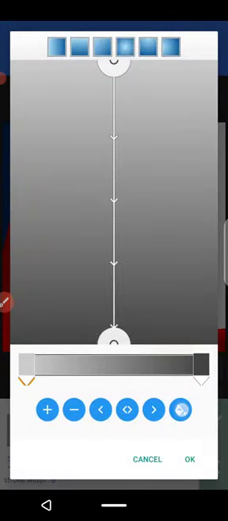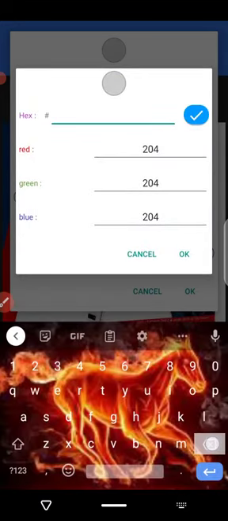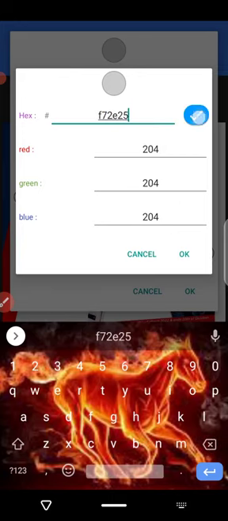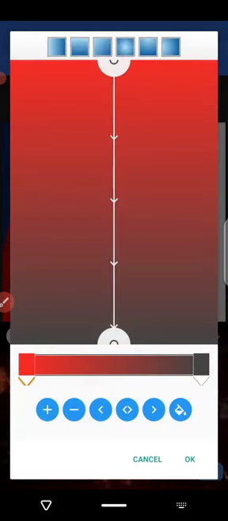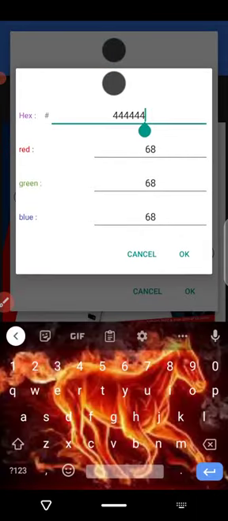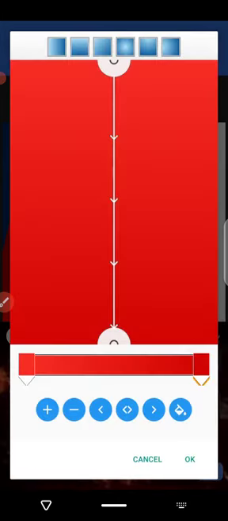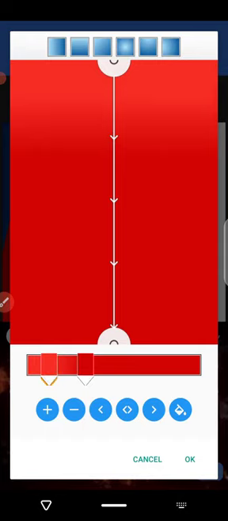So the first layer here, the color code for our gradient is this. Let's take it down. F72E25. Yes, that's our first gradient. And then the second layer, the color code here is what we used before, D20402. That's a darker shade basically. So what I need to do is bring this upwards, bring this downwards a bit.